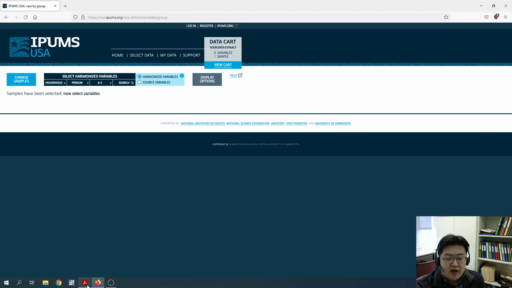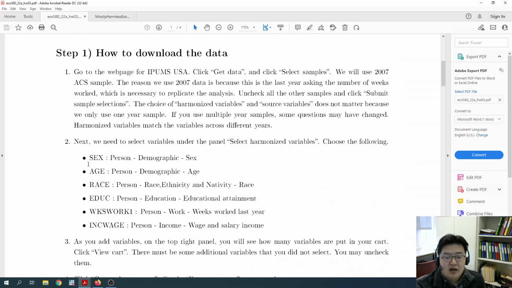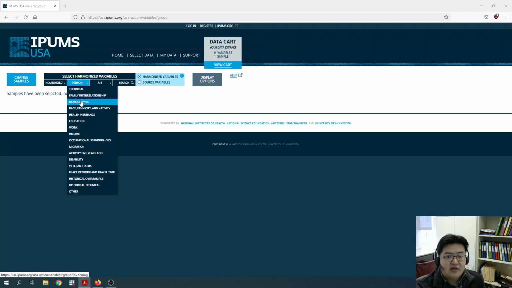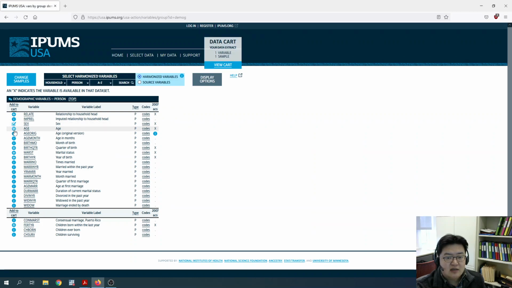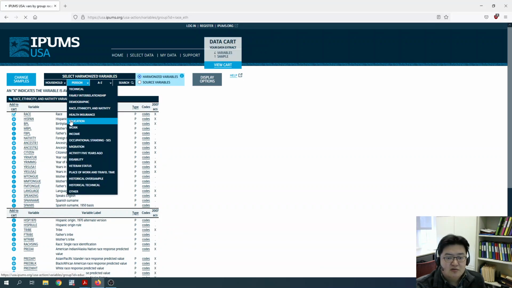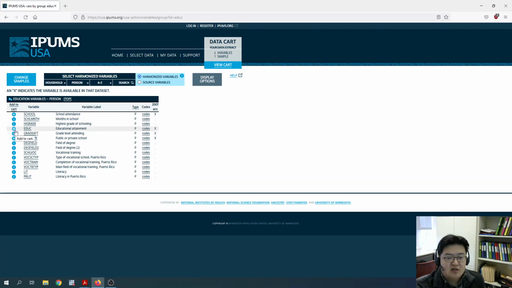And from now, you need to read. These are the variables we need: sex, age, race, education, weeks worked, income, wage. So I'm going to put them in my cart. First, go to person and demographic. Under the demographic menu, I include sex and age. And then next, person, race. This is what we want. And again, person, education. Here, click education, add to cart.